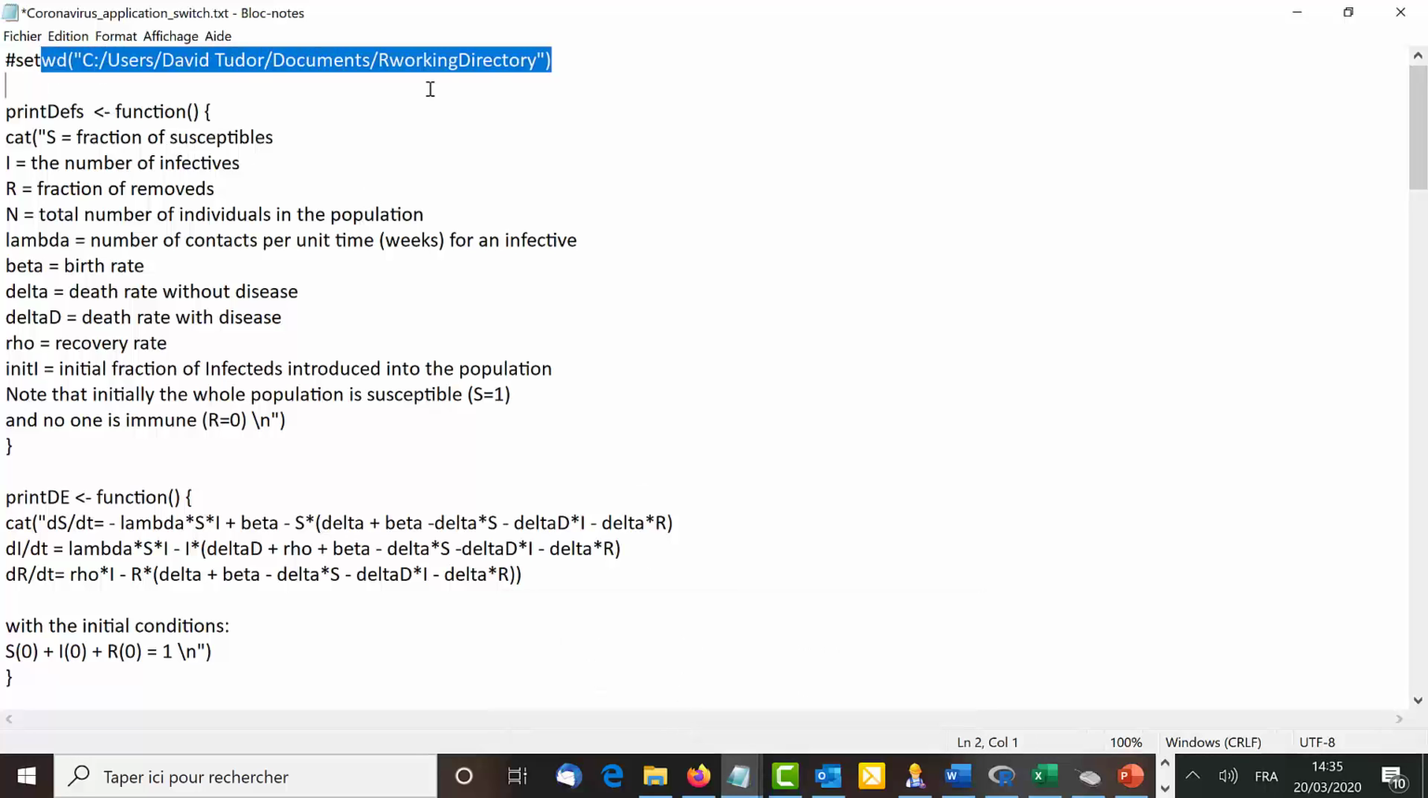This is just to change my working directory. Remember, if we type in print defs with parentheses, that will print out the definition of the susceptible, infective, and removed fractions, the total number of individuals, and the rates, the lambda rate and the rho rate that we've been talking about, the death rate due to the disease. So you can review that anytime you want to.